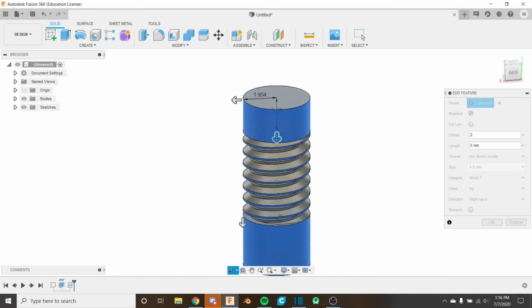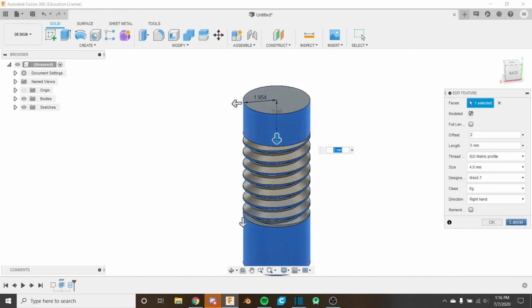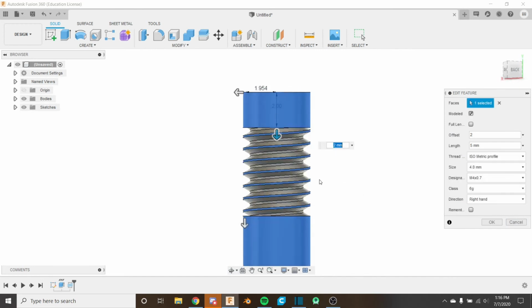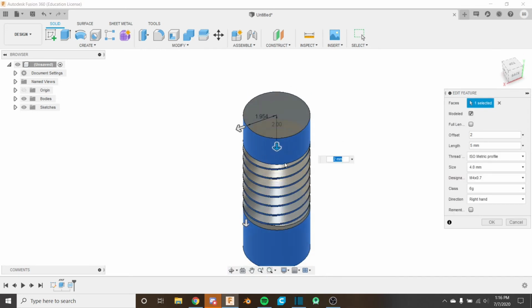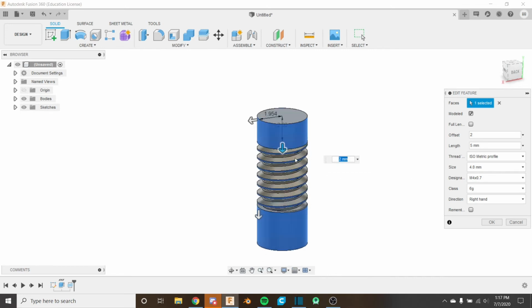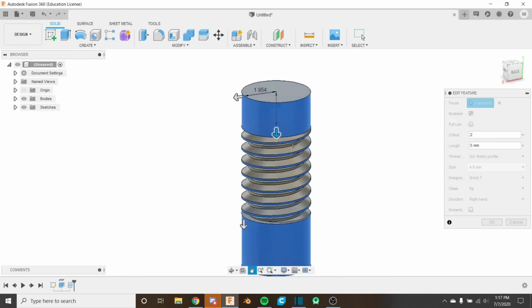Very easy, very useful for creating threads. And this can be used on the inside of something as well. If you have a nut, you can use it on the inside face to create that thread. And this is going to be a very, very important tool in our next video when we look at how to create the threads and the shape on the screw and the nut.